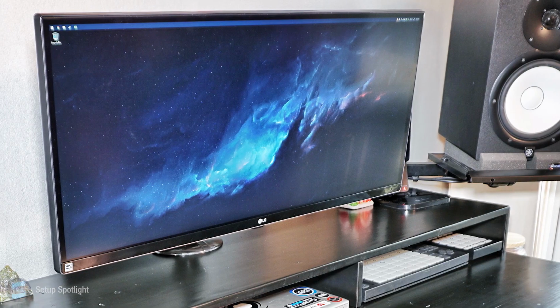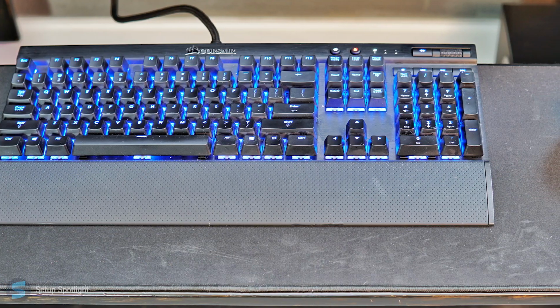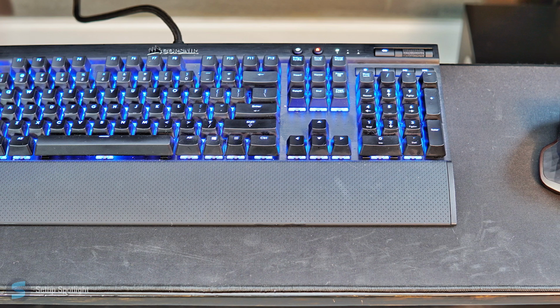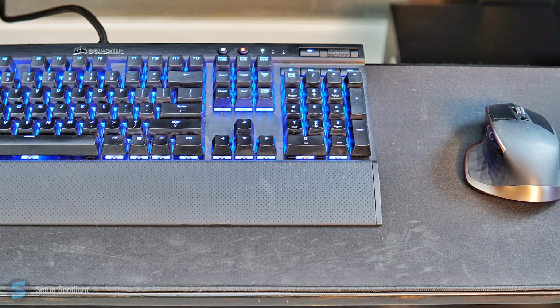Starting off with his display, he's rocking an LG 34-inch monitor. Moving on to his peripherals, he's using the Corsair K70 keyboard and the Logitech MX Master mouse, which sits on the PC Master Race extended mouse pad.